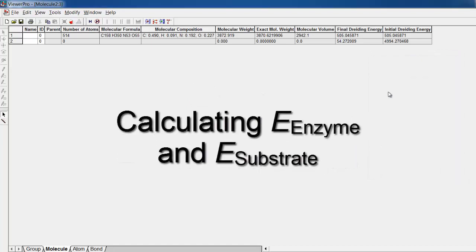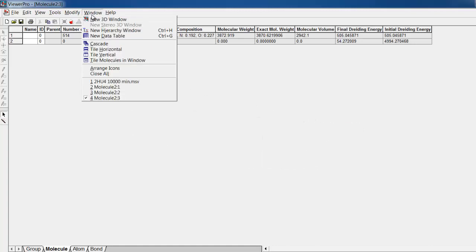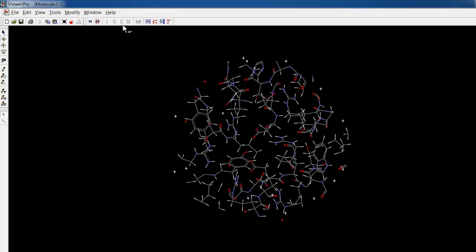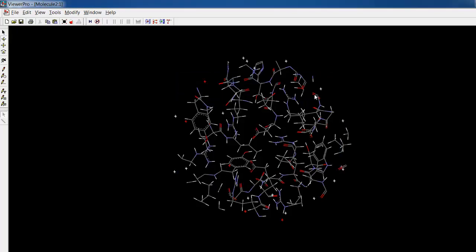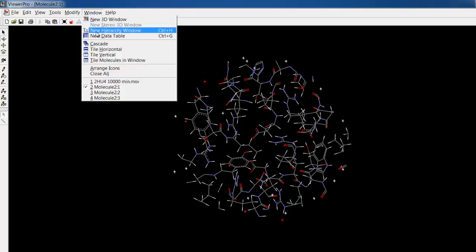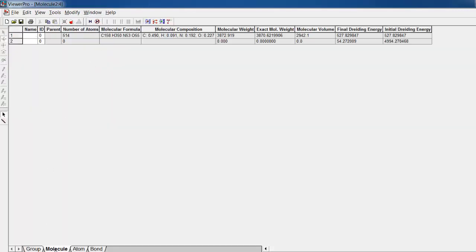Now we need to get the energy levels independently of the enzyme and the substrate. So we'll go here to Window and go back to our molecule 2:1. Now we go ahead and select Modify, Driving Minimize, except that we deselect the Include Intermolecular Forces so that we can get the independent molecule and the enzyme separate from one another. Let's go ahead and click OK. Now go to Window, New Data Table, and select the Molecule tab.